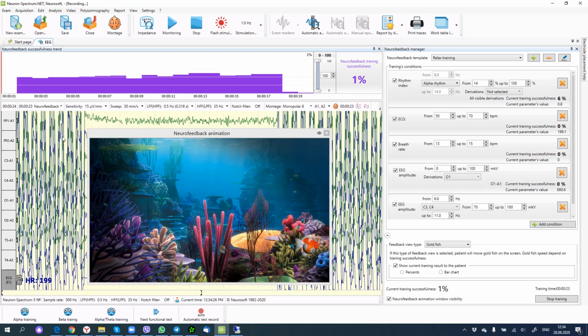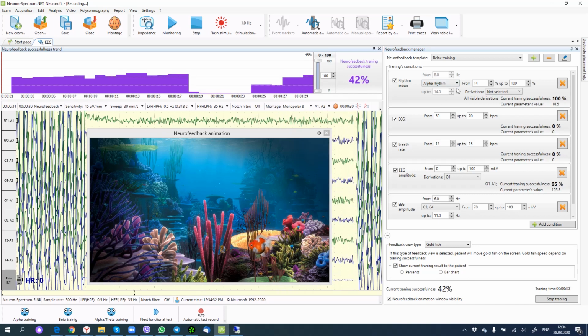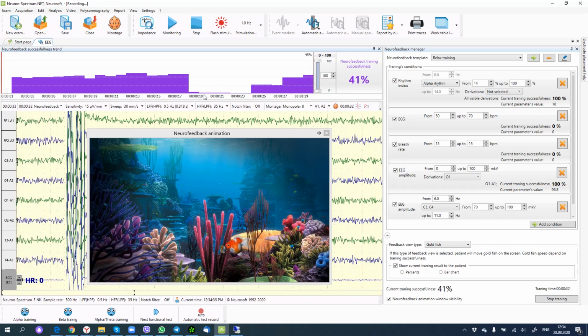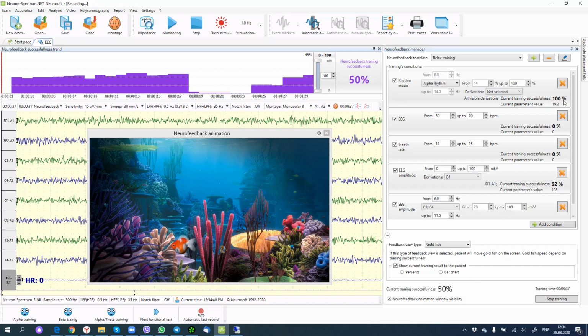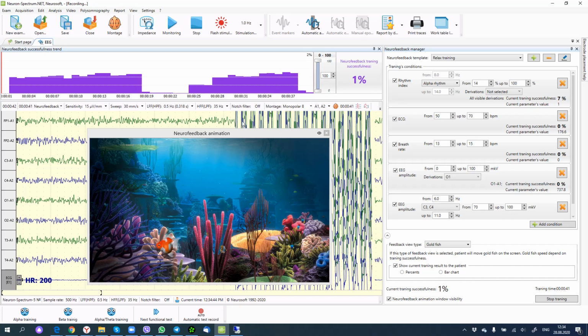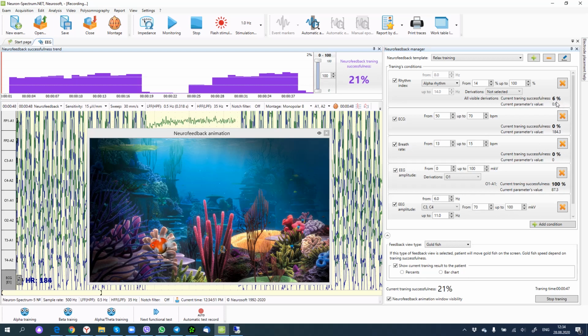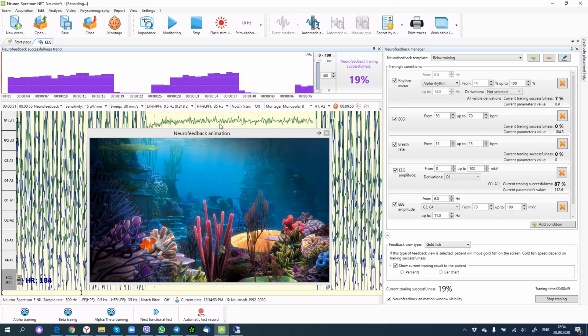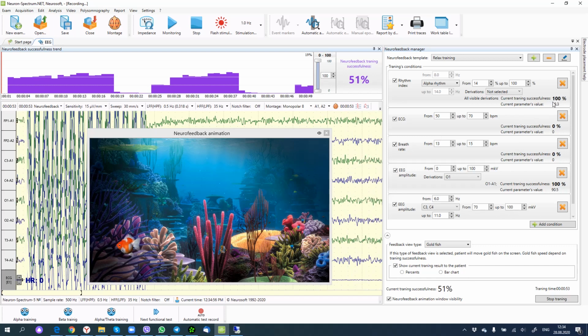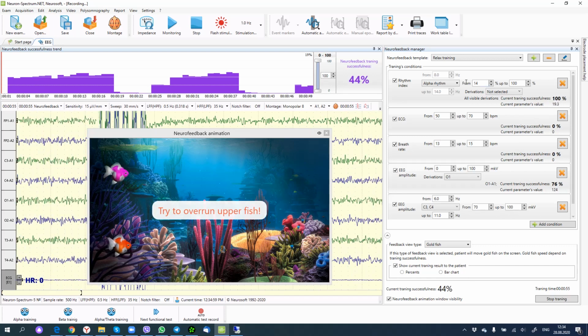For example, now you can see the software starts epileptiform emulation, and during this emulation alpha rhythm is lower. Now it is back to normal signal and alpha rhythm is higher, and you can see the successfulness of the first condition is about 100%. But now it is again emulation of epileptiform activity, and successfulness is very low, only 5%. Now back to normal EEG, and successfulness is growing up to 100%.